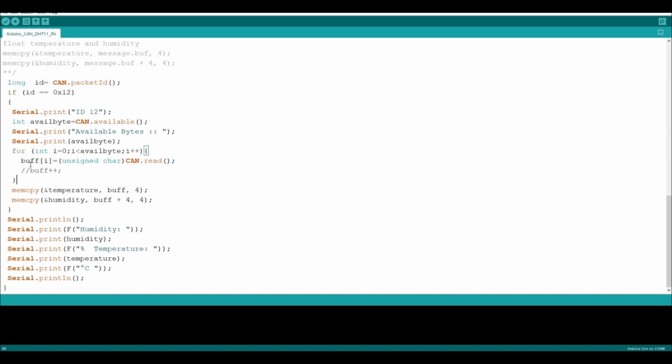Now after this loop, I'll have the temperature and humidity information in the buffer, right? The first 4 bytes will be temperature, and the remaining 4 bytes will be humidity. So I use memcpy to copy the first 4 values from the buffer to the variable temperature. Similarly, buffer plus 4 means I am copying the humidity value and saving it in the humidity variable, and I'm printing it out here.